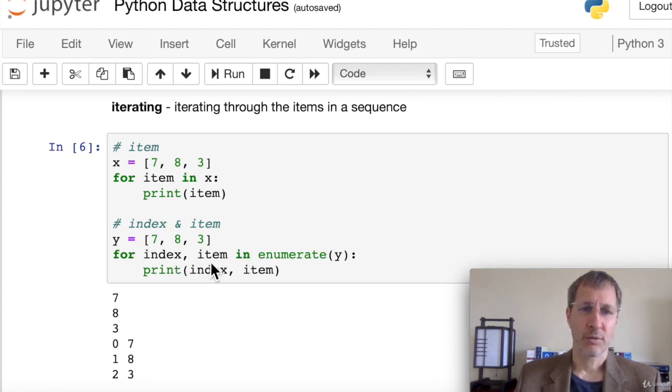We say index, comma, item in enumerate X. The enumerate is going to return both an index and an item. Again, these variable names are arbitrary. The first one is going to be the index. The second one is going to be the item itself. So you can name them whatever variable name you like, but you can get both the index and the item using the enumerate function. And then we have access to both the index and the item, as you can see in the results.